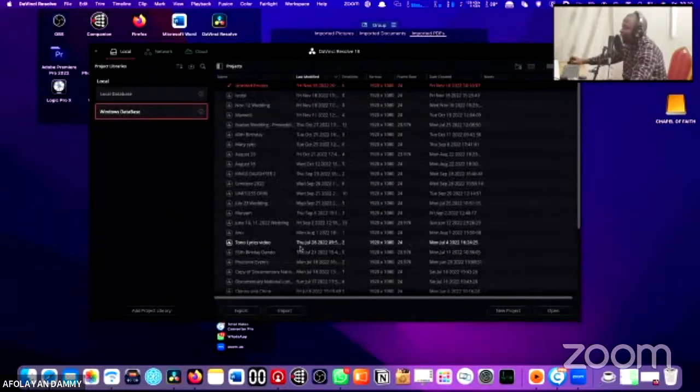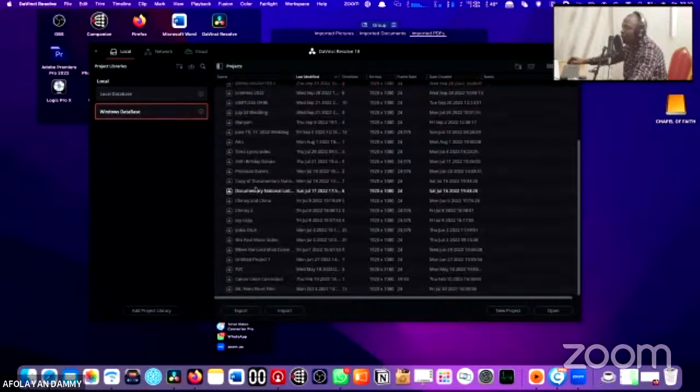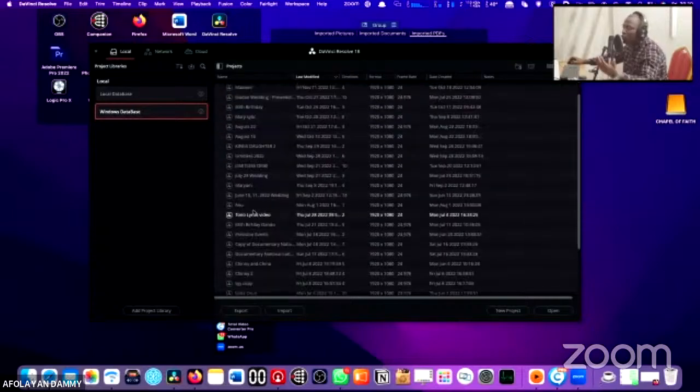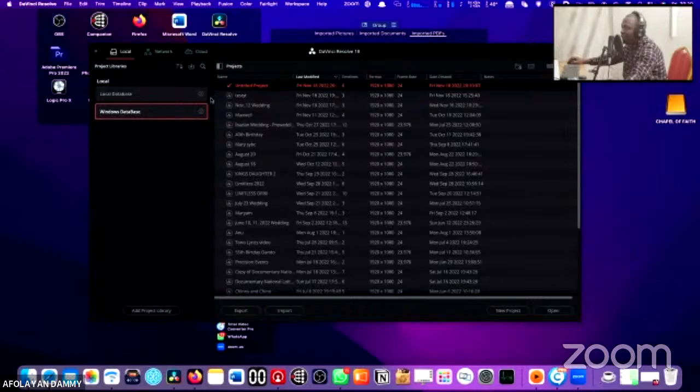So I could have a whole lot of projects that I'm currently working on. I could be working on 4 or 5 projects at a time, but then I want to switch, so that's why you need a library for it. And currently, I have a Windows database, I have a local database. So I moved from Windows to Mac, all right? And DaVinci Resolve makes it very easy for you to move from one operating system to another. So all I had to do was to just copy my Windows database and bring it over to my Mac, and then I started working on it. Let's just leave that for now.